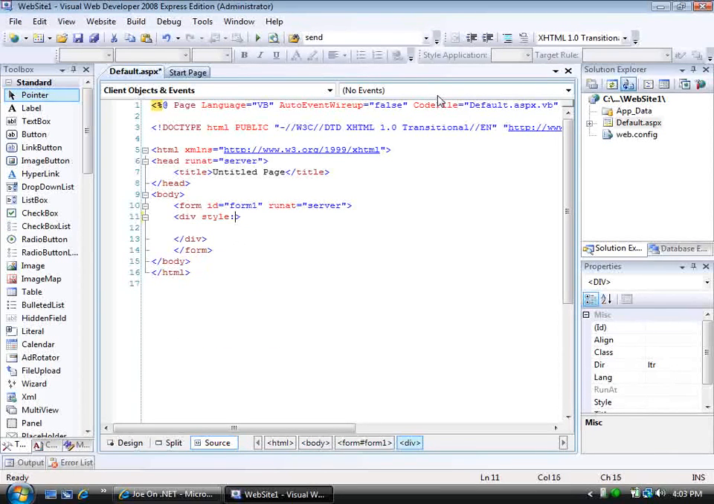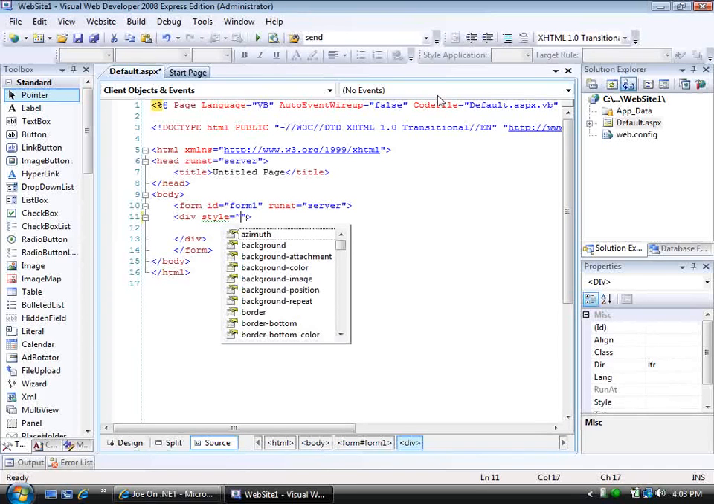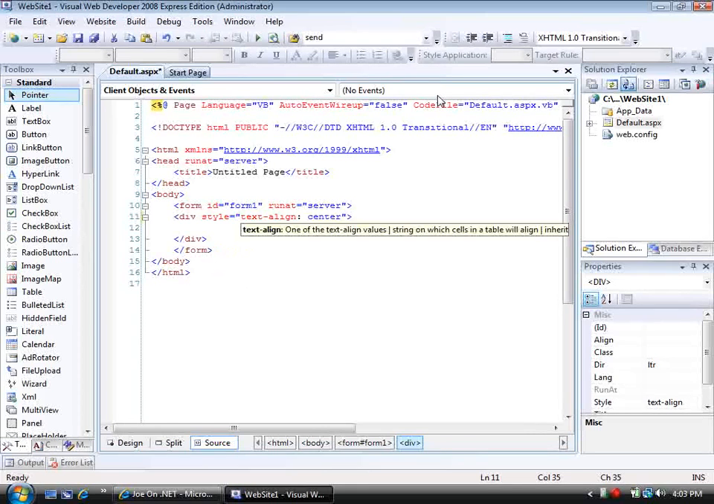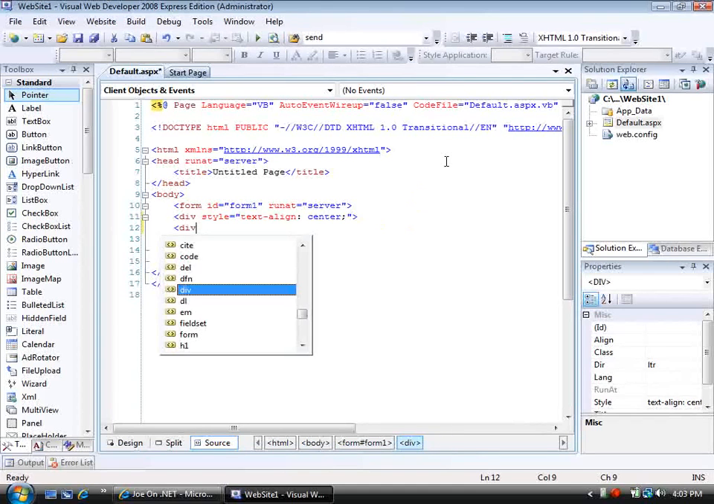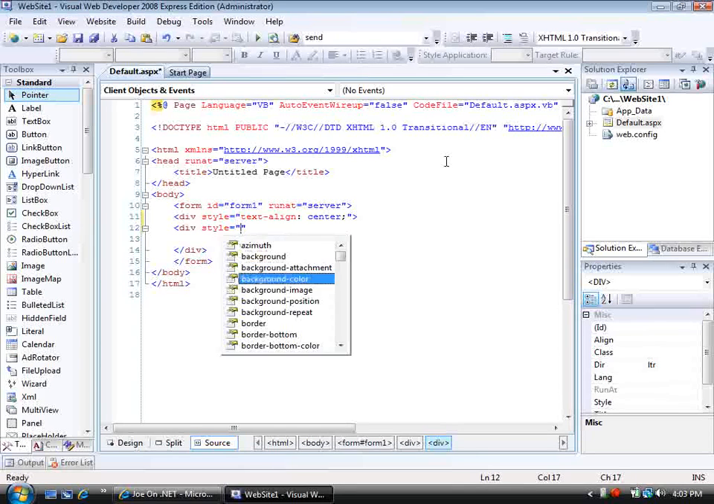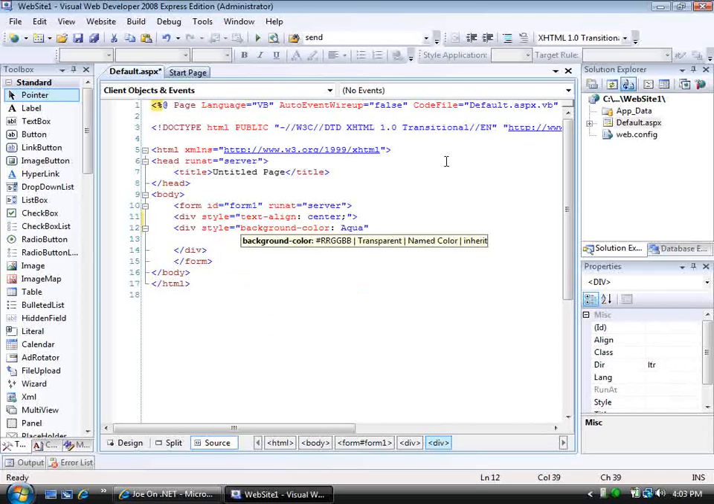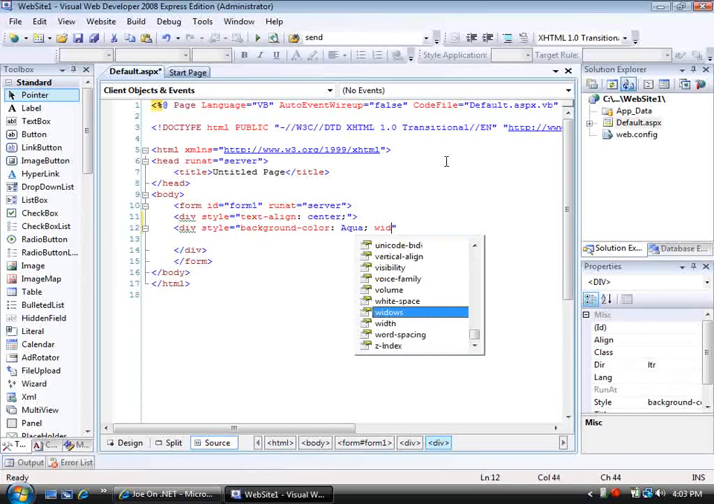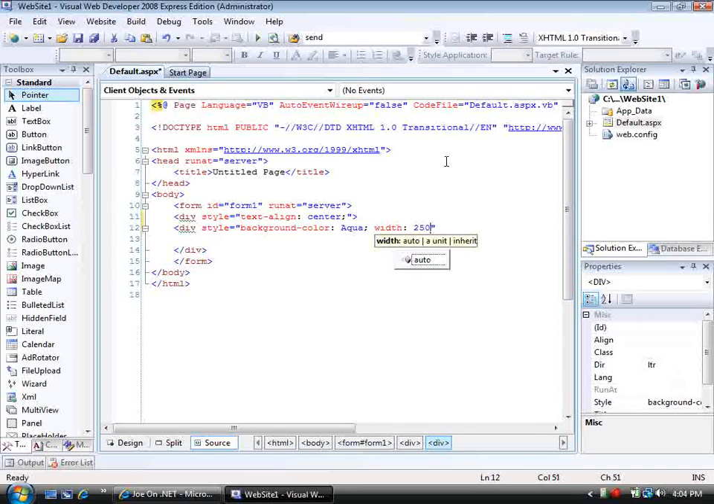Of course, in your production app, you're going to want to put styles in a .css file and include them. But for the sake of the demo, I just want to center align this. So we'll say text align is center. And then inside this div, I'm going to create another div that we can use as a container with some coloring. So I'm going to say style, and we'll set the background color equal to aqua, and we'll set the width equal to, let's just call it, 250 pixels, just for a little formatting. And then of course let's close our div, and now we're ready to go.